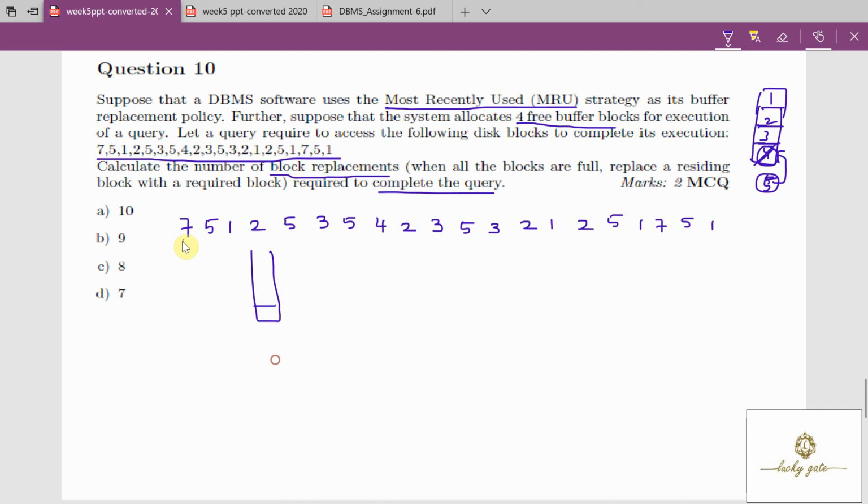7 is stored here, then 5, 1, 2. After storing 7, 5, 1, 2, next 5 has come, and 5 is already there in the buffer block, so it doesn't require any replacement. Next, 3. Is 3 already there in the buffer blocks? No, it is not already there. It has to be replaced with the most recent one. Among 2, 1, 5, 7, which is the most recent one? 5, right? The most recent one is 5. So 5 is replaced with 3.